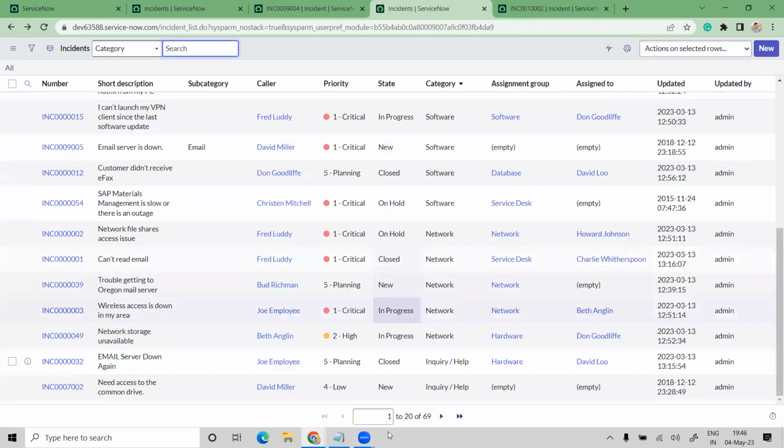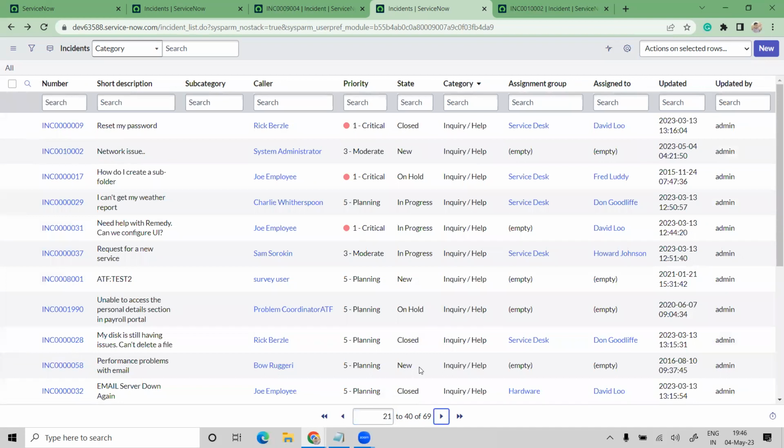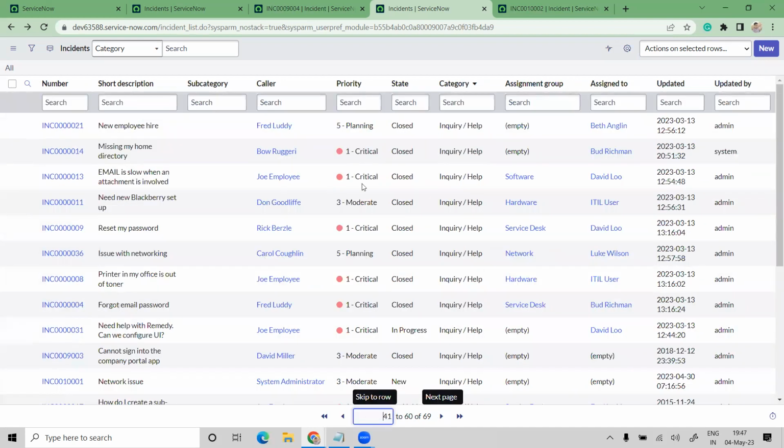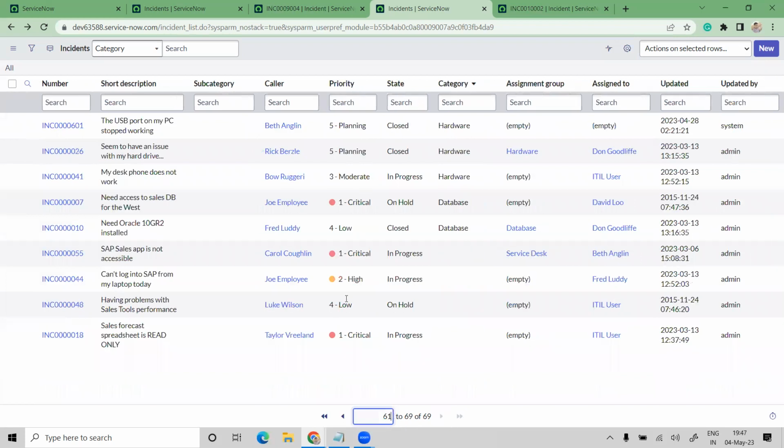And the last thing is this one, which displays how many records there are and how many are on the next page. If I move to the next page, now records 21 to 40 are displaying here. If I go to the next one, records 41 to 60 are displaying here. If I move to the last one, then 61 to 69, only 9 records are there on the last page. Okay, so that's how we can go ahead in list view and list view options.